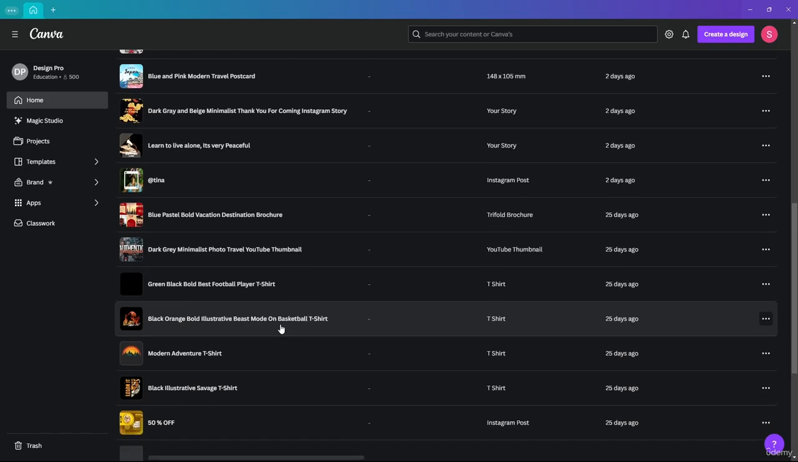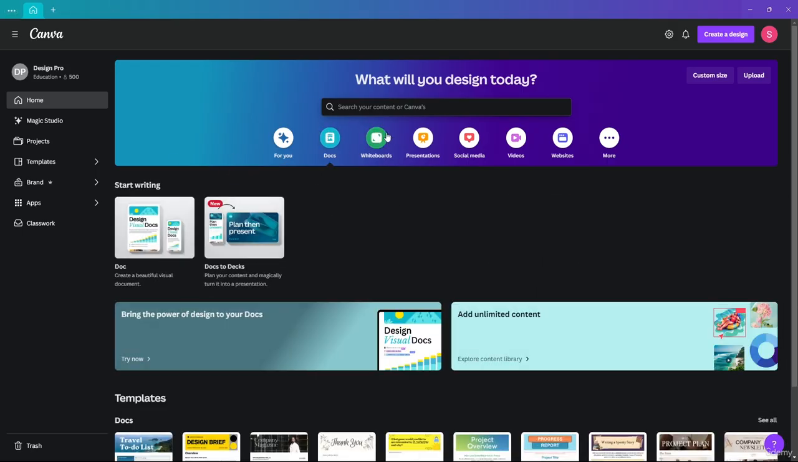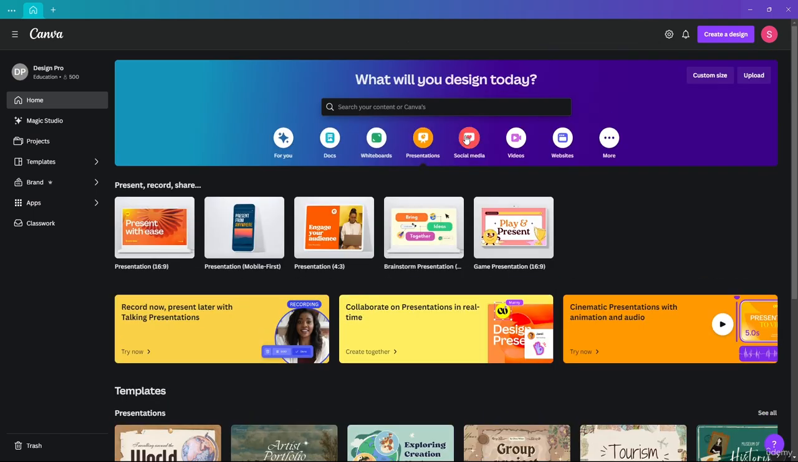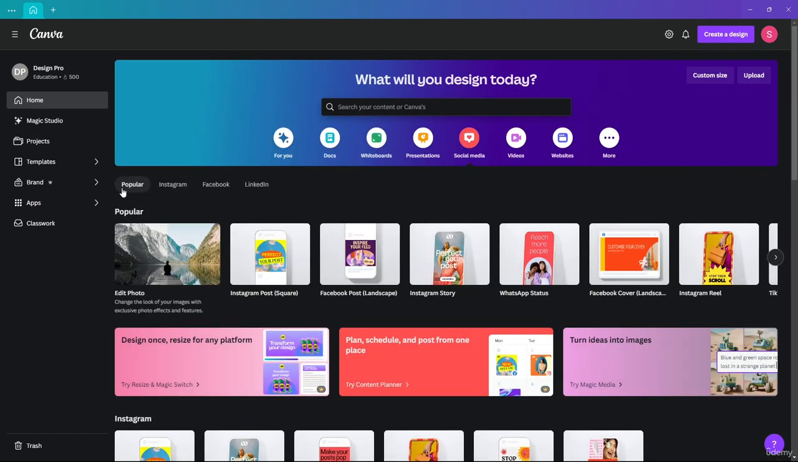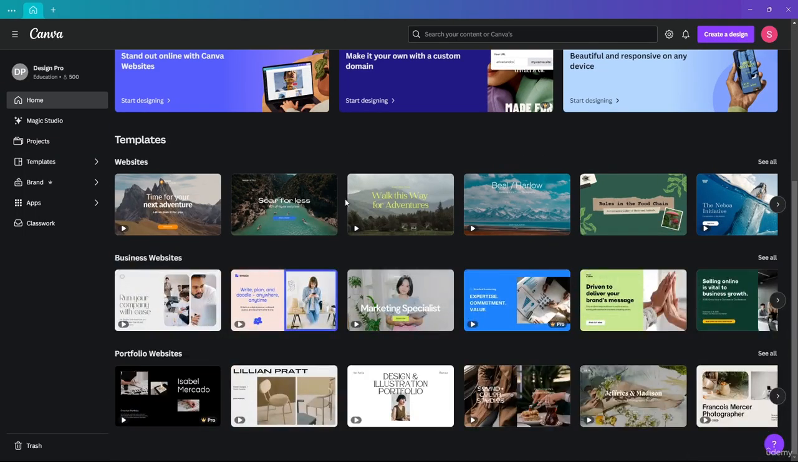In the segment below, as you can see, these are the recent designs or projects. Then here you have your docs for documents. You have whiteboards here for whiteboard projects. You have presentations here. You have social media here, where you'll find Instagram, Facebook, or LinkedIn specifically, or you can also search from here for both portrait and landscape, for both photos and videos as well. And if you specifically want to work with videos, you'll find that the videos are over here. Then you have websites, where you can design websites as well.